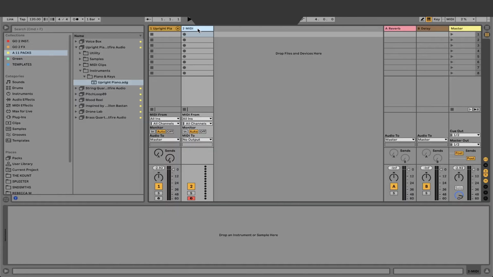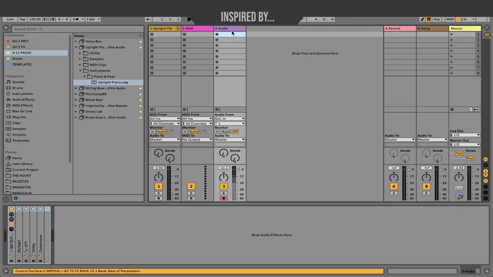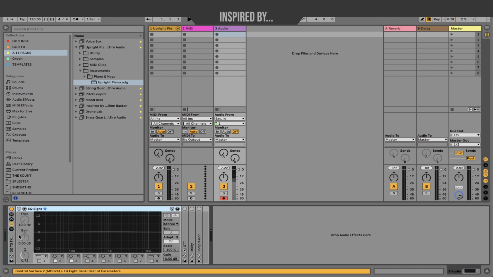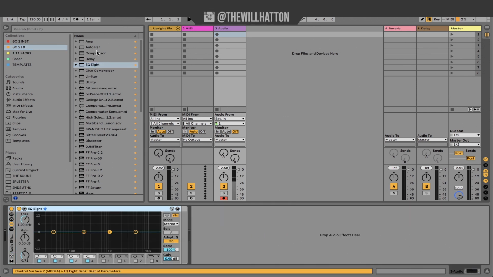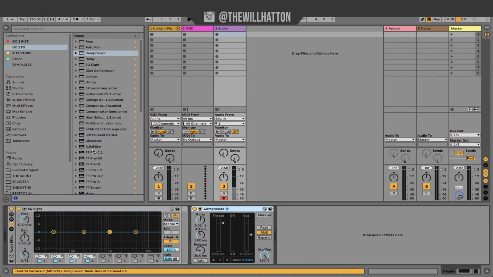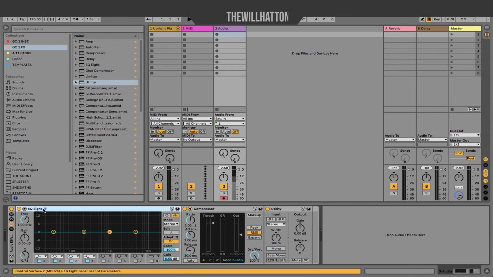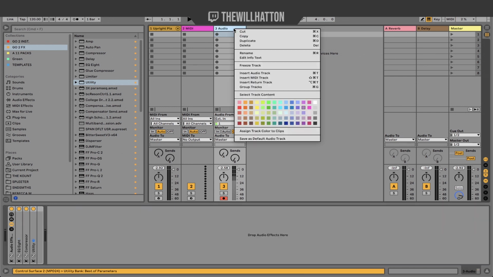If you've seen my videos before, you probably know that when I start a new track, it's already got this go-to effects rack on there. And this is one that I have shared in a previous video. Now let's say I wanted to start every single track whenever I hit new track with an EQ and a compressor and, I don't know, a utility. Then what I would do with these things inside my effects rack, I would right click and I would save this as the default audio track.